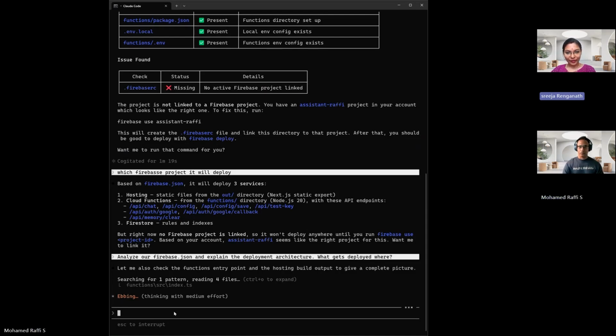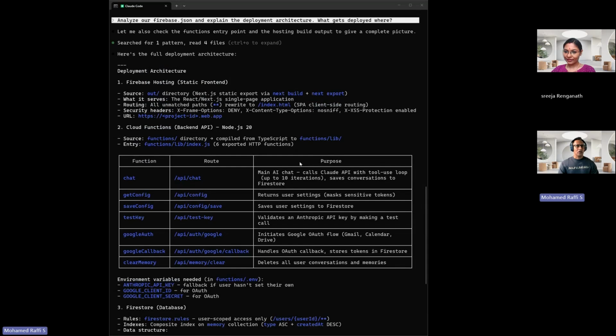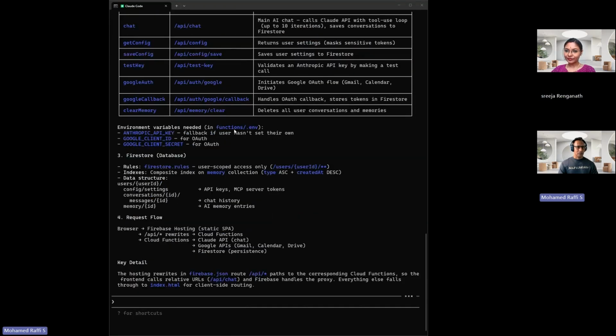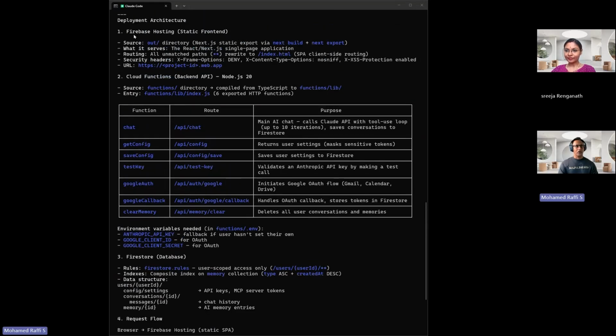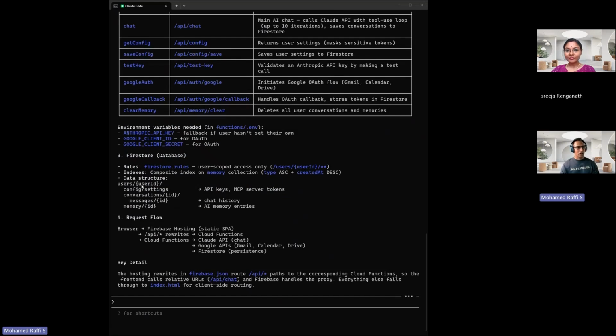Got it. So it's trying to break it down for you. I asked it to analyze what deployment architecture I'm using. So it has given the structure. First of all, I'm using serverless functions. These are the functions that are there. I'm using Firebase hosting for the static front end and Firestore for the database. Okay. And what are the environment keys? So it has given complete detail.